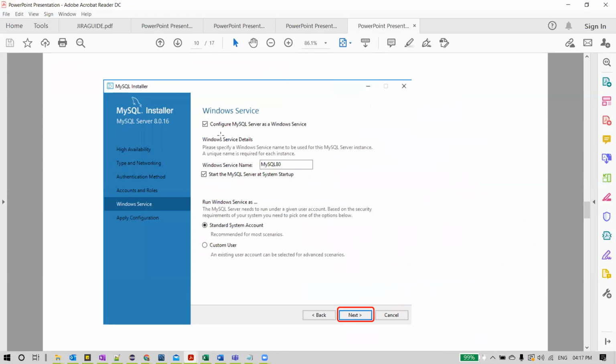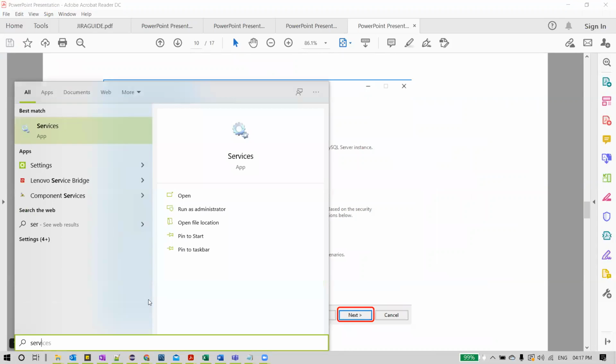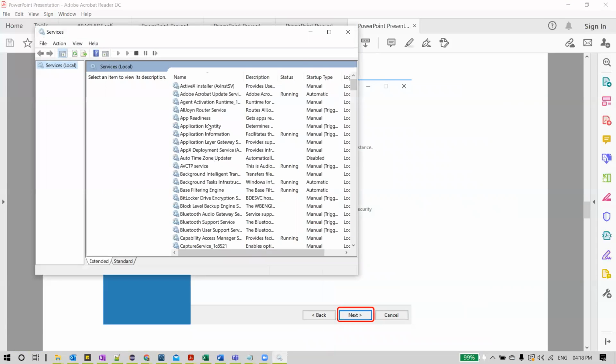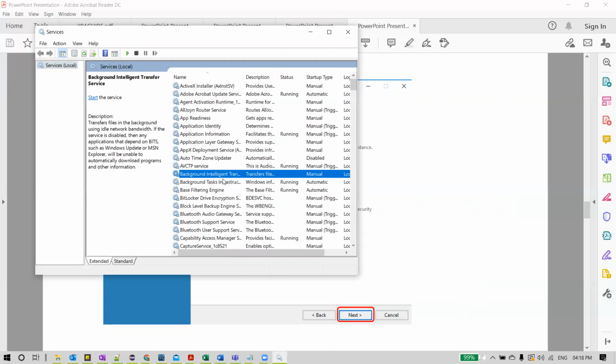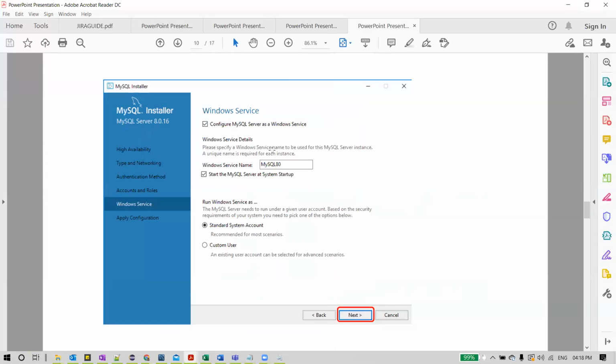Then you will see a screen like this where it will ask whether to configure MySQL server as a Windows service. We do have Windows services. If you click on your Windows key and type services, you'll get services here. These are the different services running on your machine. So it is asking whether you wanted to configure MySQL server as a Windows service. Just click on that if it is not selected by default.